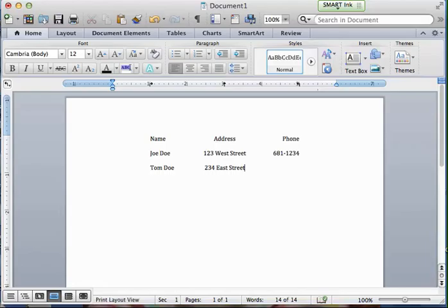Hit the tab key. What do you think Tom's phone number is? 681 2345. Thought I was going back down? All right. So my text that I've keyed is now lined up under the tabs that I've set.